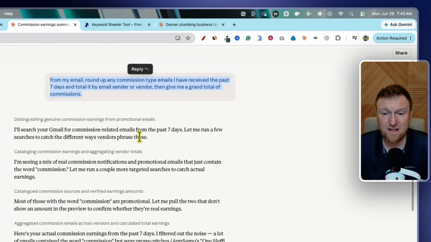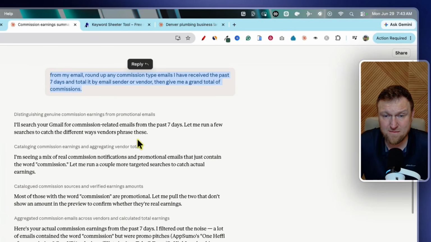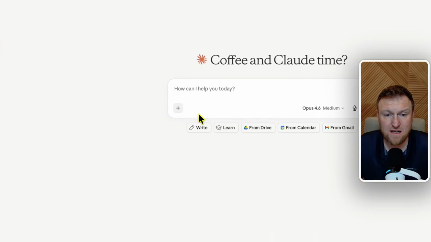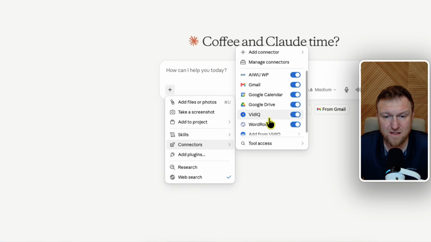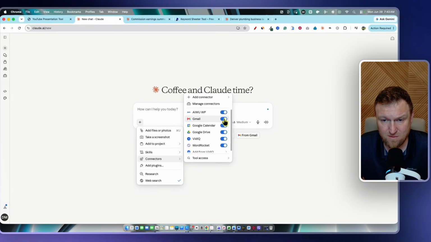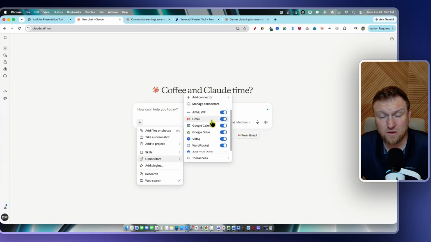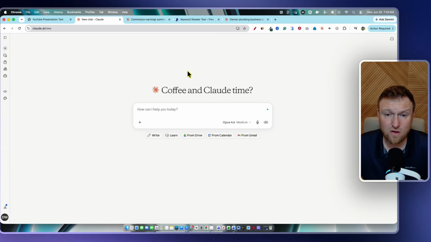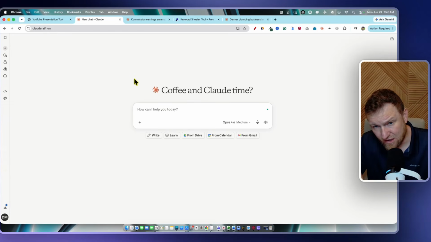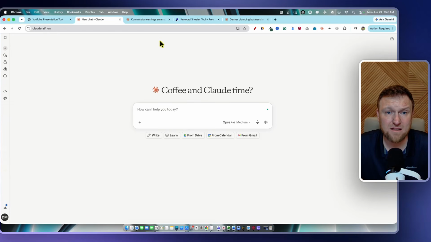then give me a grand total of the commission. So it actually connected to my email because we have that email connector right over here. When we go into connectors, see how it says that we are connected to Gmail. If this is toggled off, then we are no longer connected. But we were connected right there. I did have to do a reconnection. And if you have ever logged in with your email, that's basically what ends up happening.